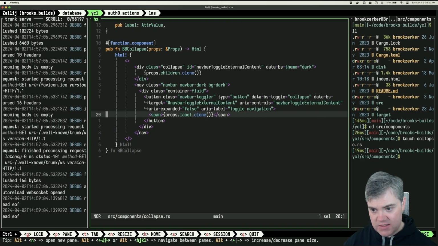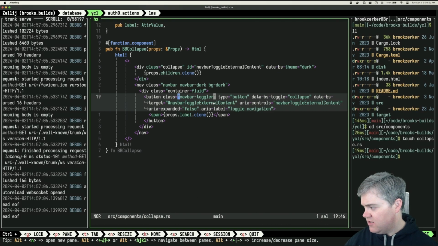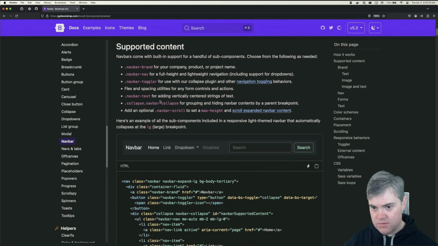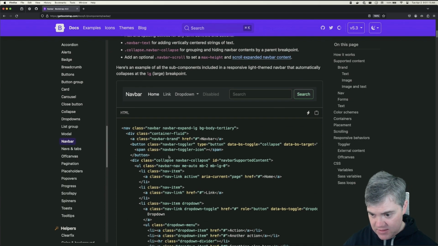So I don't... Button class, navbar toggler. Now, weren't there other things there too, though? Oh, wait. Collapse dot navbar collapse for grouping and hiding navbar contents by a parent breakpoint. Okay. Collapse dot navbar collapse. Where do they have that?